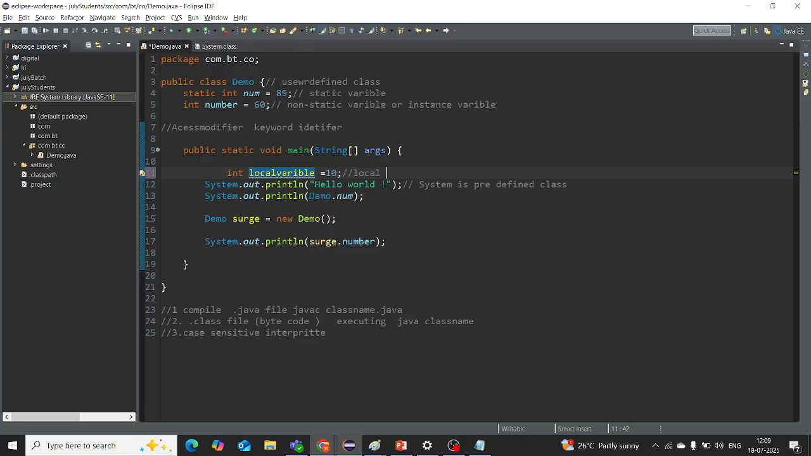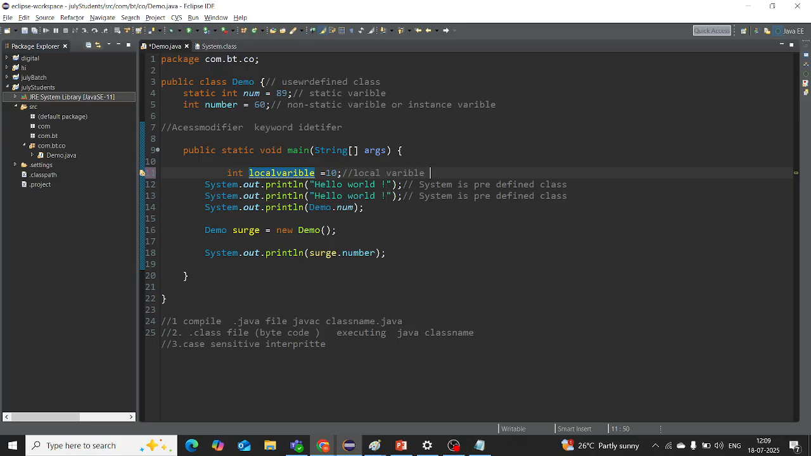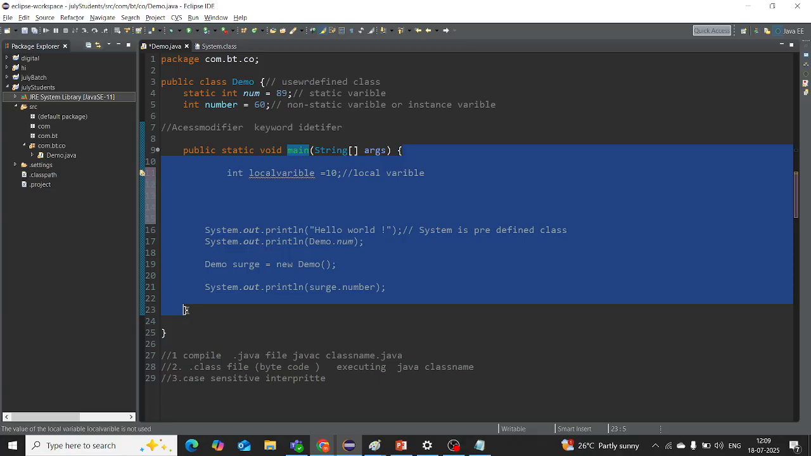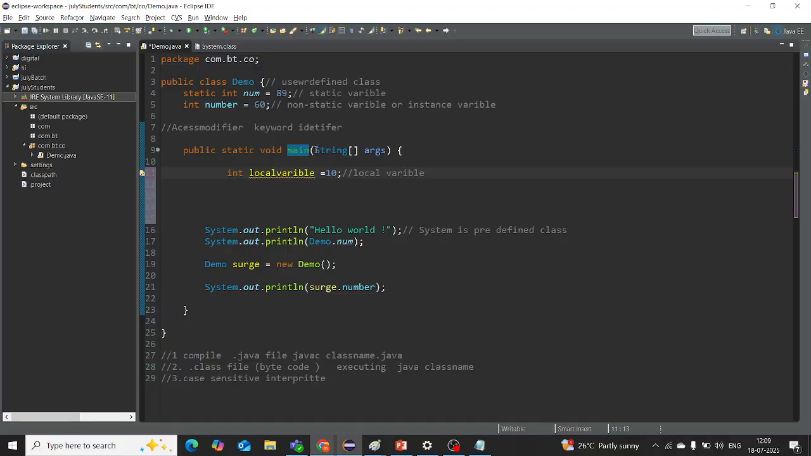Local variable. How is it a local variable? Because it is in the method only. If you declare a variable inside the method, it is called a local variable, right? Inside the block only. See here, the block closes here and opens here. I declared this variable in the method. Here main is one main method.